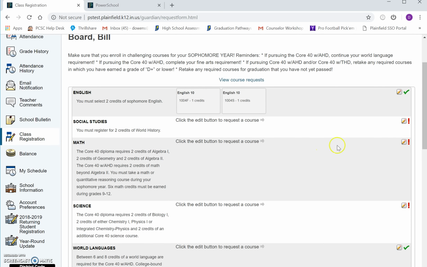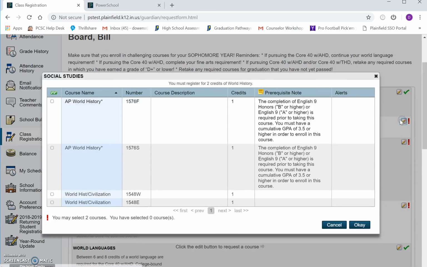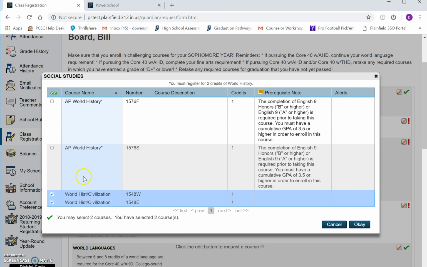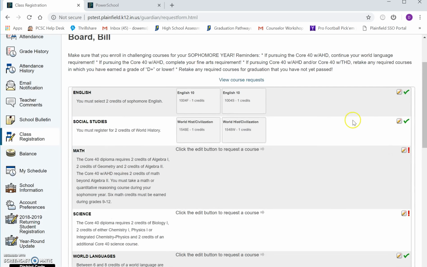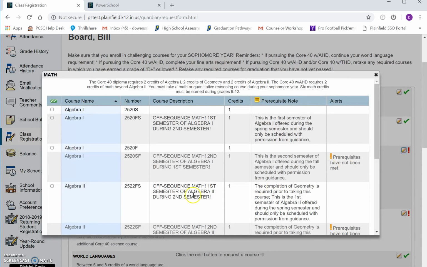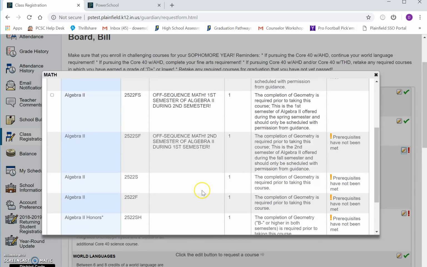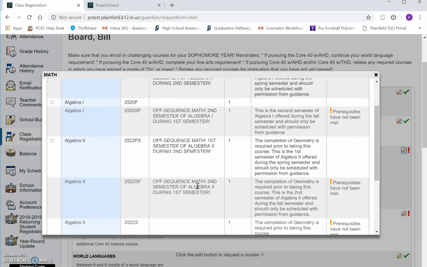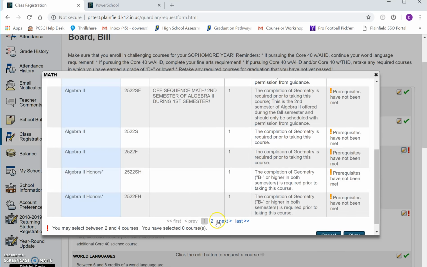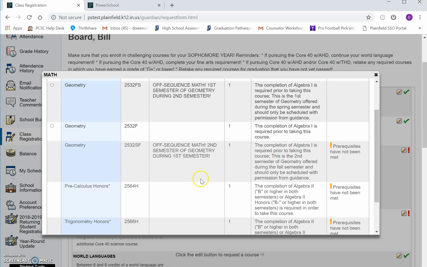Okay, so that's simple. We're going to go to social studies, and we are going to pick our choice for world history, and we're going to click OK. We are going to go to math and make our selection for math. And here's one again, we have another page.